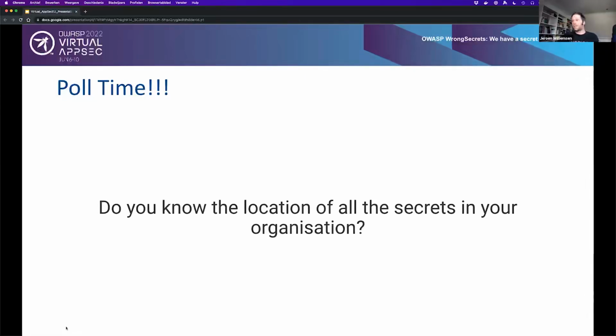5 people said that they know the location of all the secrets in their organization. I'm very impressed by them, because I've never worked in an organization where I knew all the secrets or where all the secrets were located, because there were always too many people trying to be quick in stuff. And Ben will also show what quick means in that sense during our demo, but that's for later. Let's not steal his thunder for now.